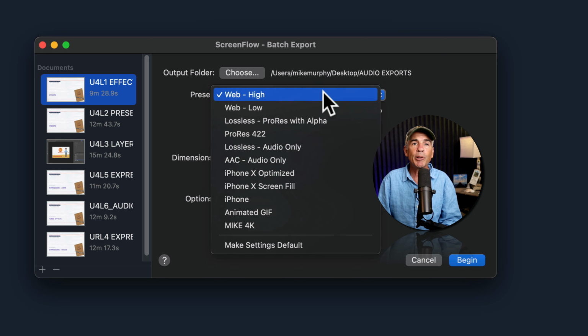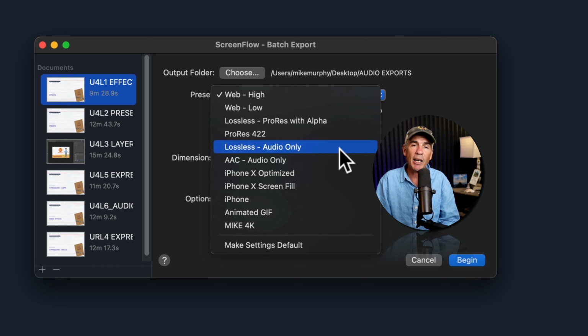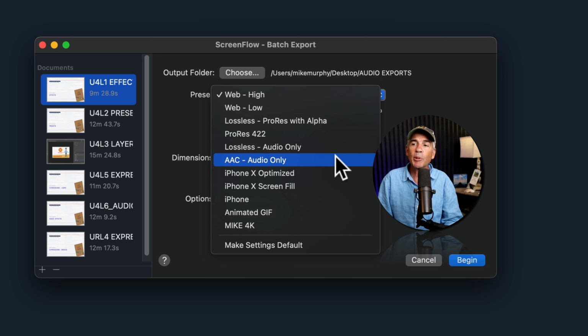So I'm going to click on the preset menu. For audio only, I can choose lossless. Lossless is an uncompressed audio file, so this is going to be a bigger file size. I don't need that, so I'm just going to choose AAC audio only, which is going to be a compressed audio file similar to an MP3 file.